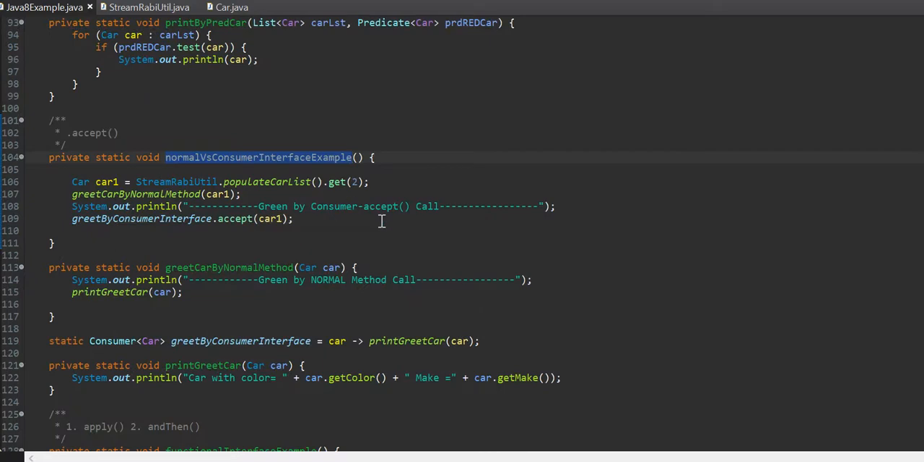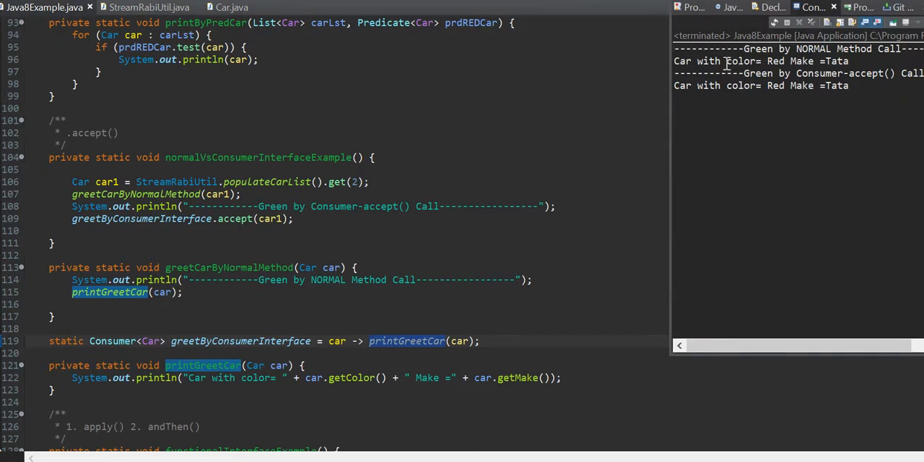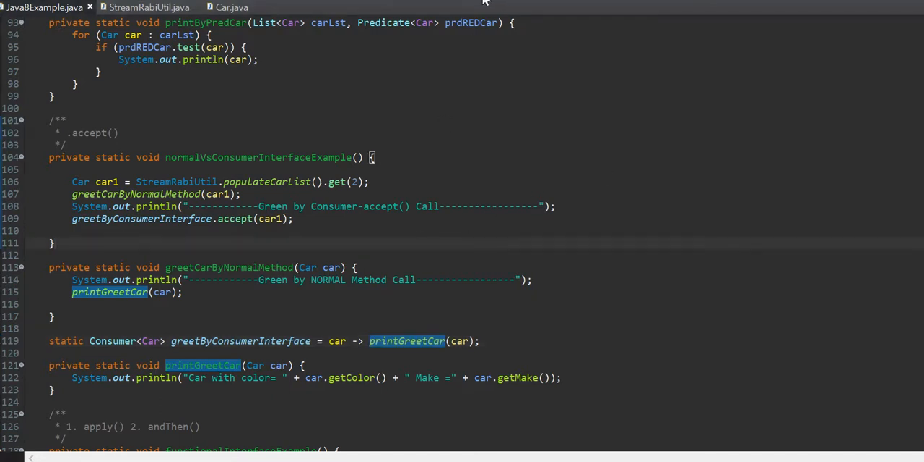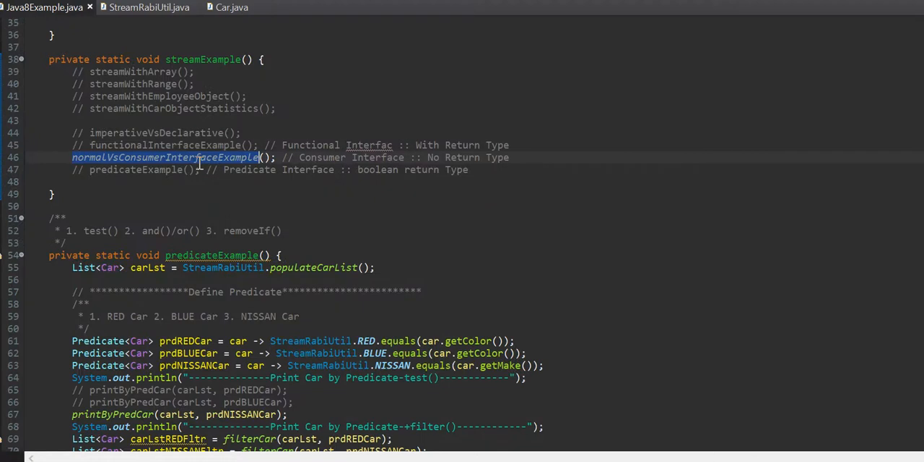So with no return type, it's a kind of function call, right? So here you get the list, getting the car, and from car, if you just invoke the function, you can get that print car, right? And if you just use the accept car, the interface is there, and invoke that function passing that argument as a car, and you will get that output. Let me see. So with a normal method call, you will get the Rate make and the Tata. With consumer dot accept, you also get the same thing. So this is normal versus consumer interface.